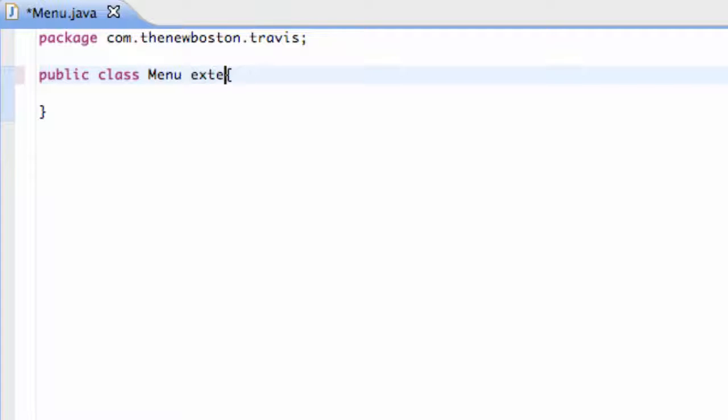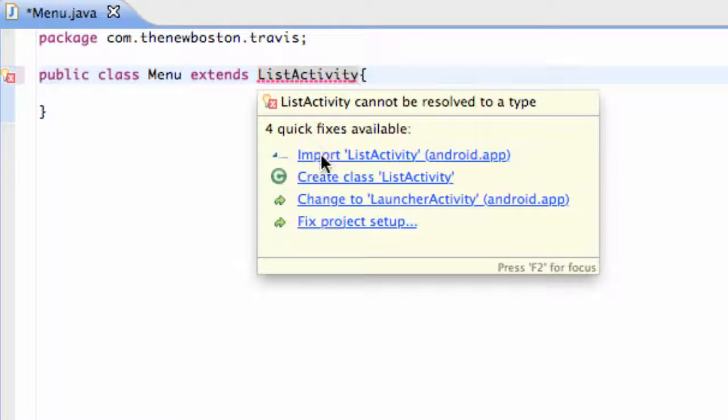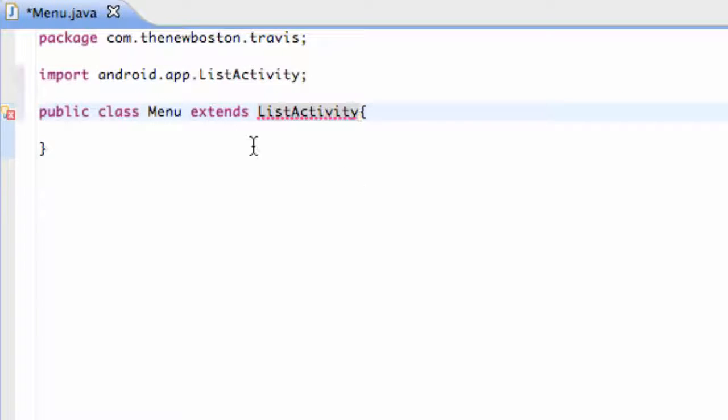So we're going to say extends, and before we'd say extends activity for the most part, but since we want to create a list we can use a different class called a ListActivity. So this is going to extend it, and we can use some of the methods from the ListActivity after we import it, so we have to do that. We're going to be able to use the same methods from the activity class, but we're also going to use some additional methods from the ListActivity class because it holds both for the most part.